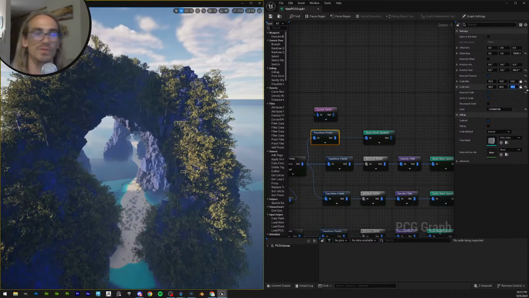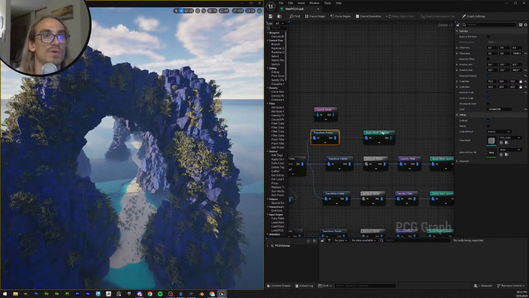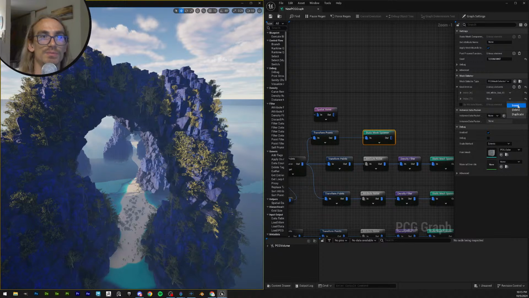So here I need. This is too big. We don't want to kill scale, and we want to add maybe more variation. So let's add a second tree, which is going to be the tree.